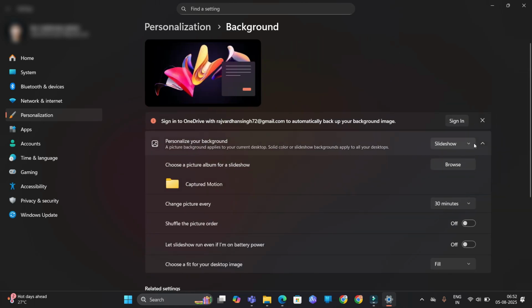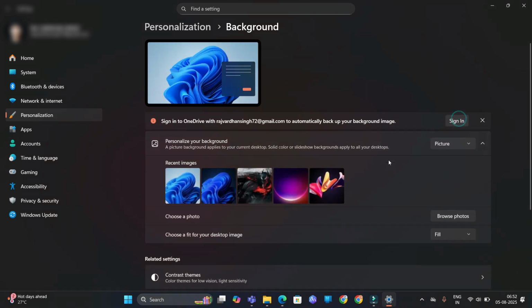Here you can see the pictures option. You can select the pictures if you want to, and here you can add multiple pictures at a time.